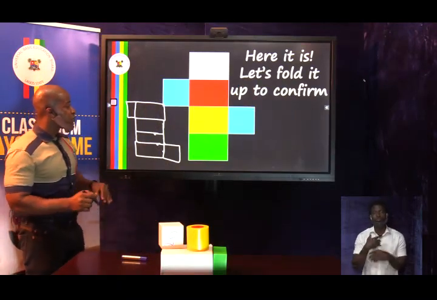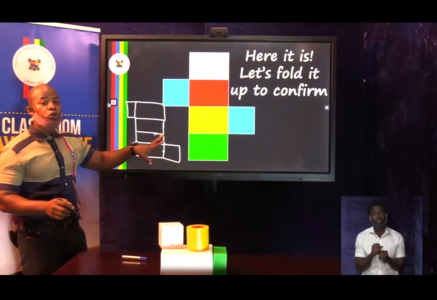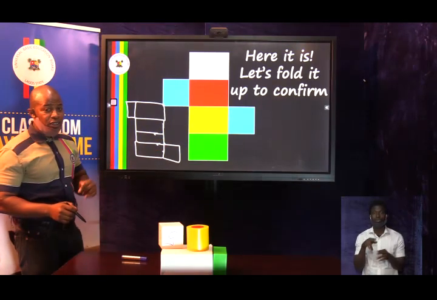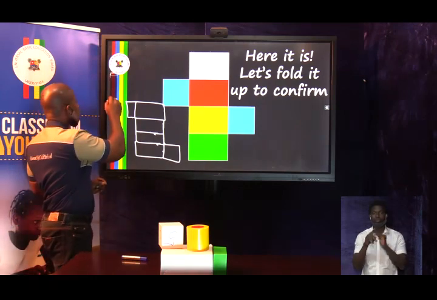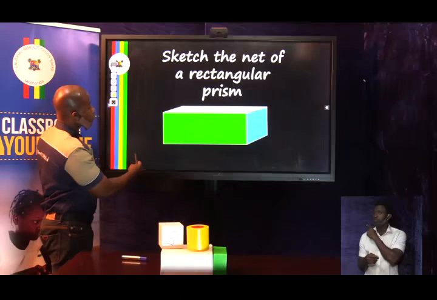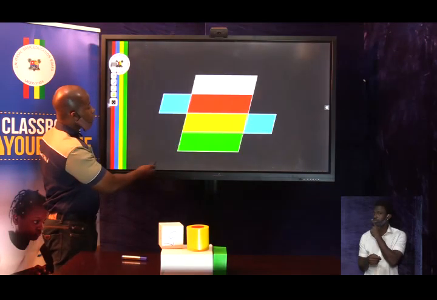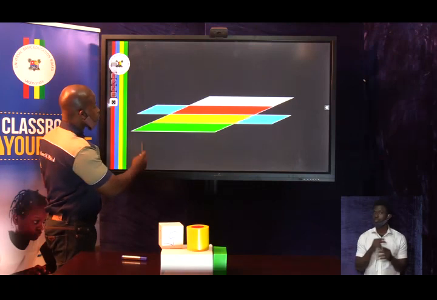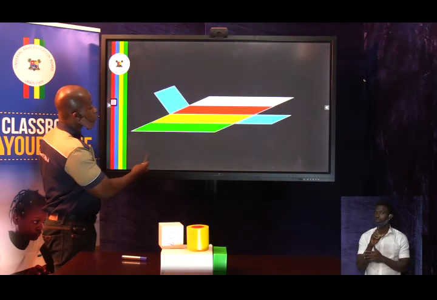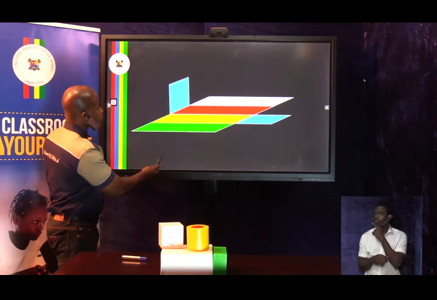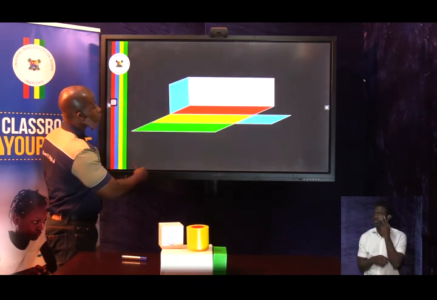But let's just confirm that this shape actually folds up into that rectangular prism that I showed you in the first place. So let's go. What I'm going to do is flatten it a little bit so that it will be easy for us to fold. Now let's begin folding. I'll begin from the left. I fold that up. Now I fold that, then I take the back, which is the white part.